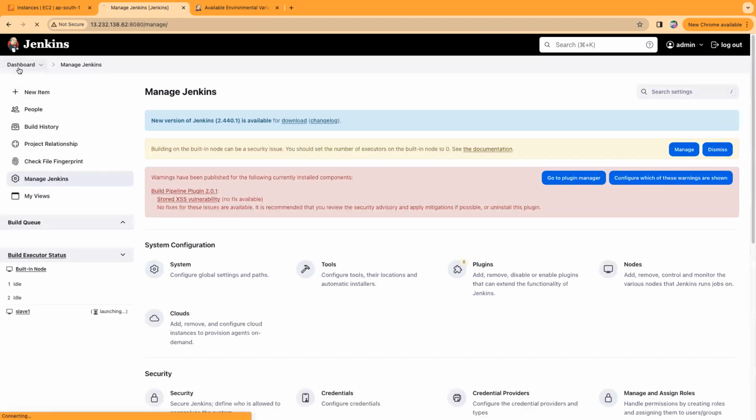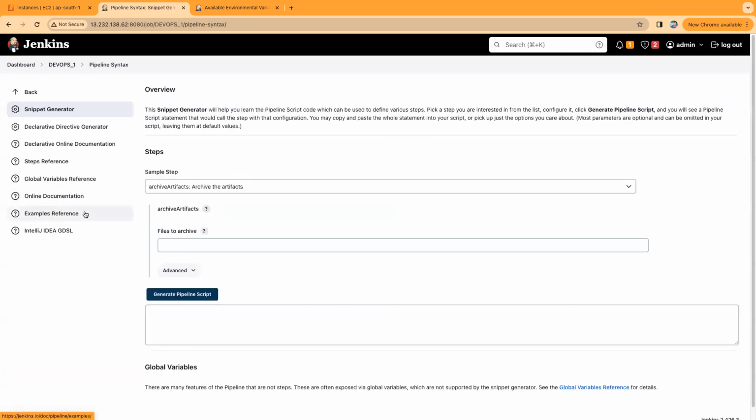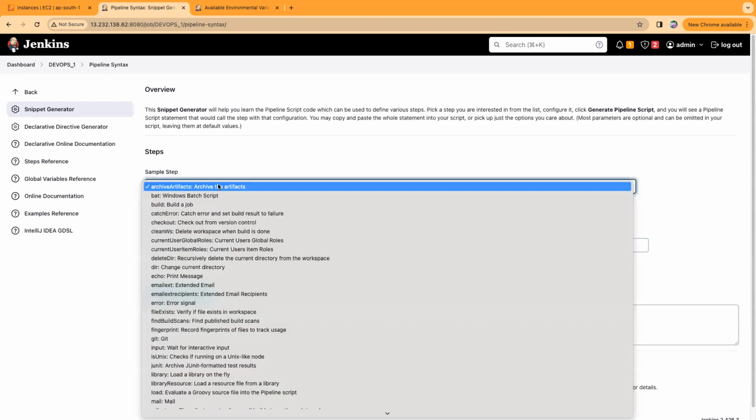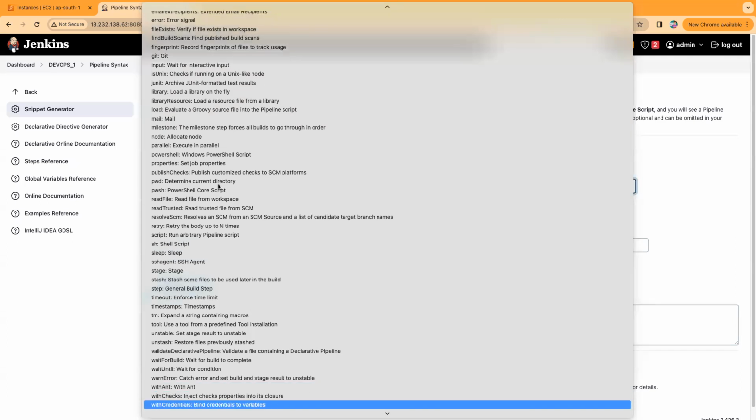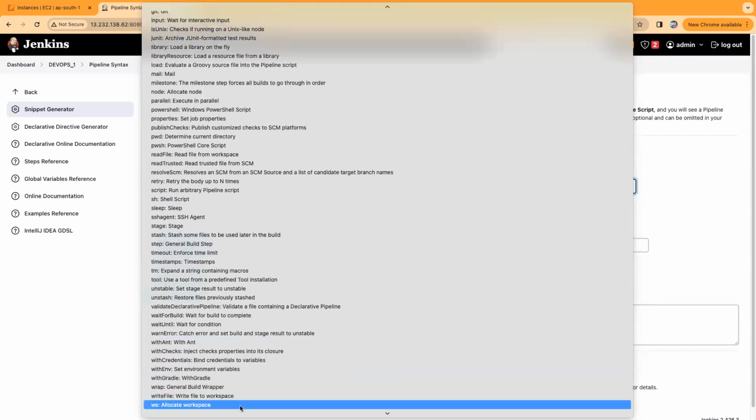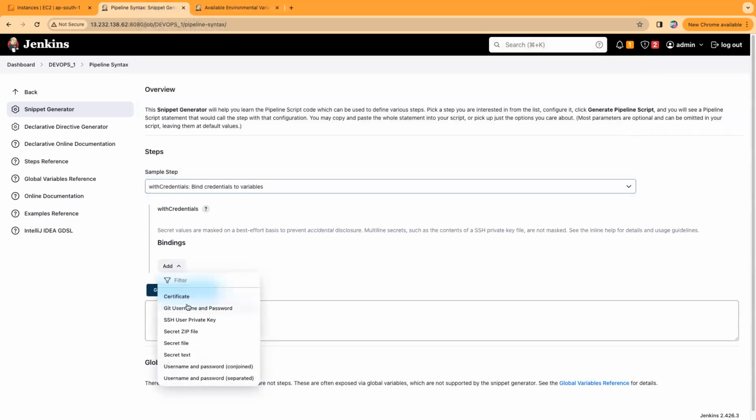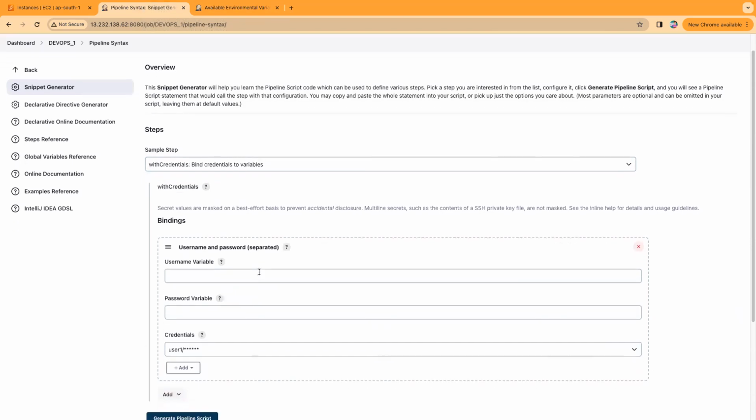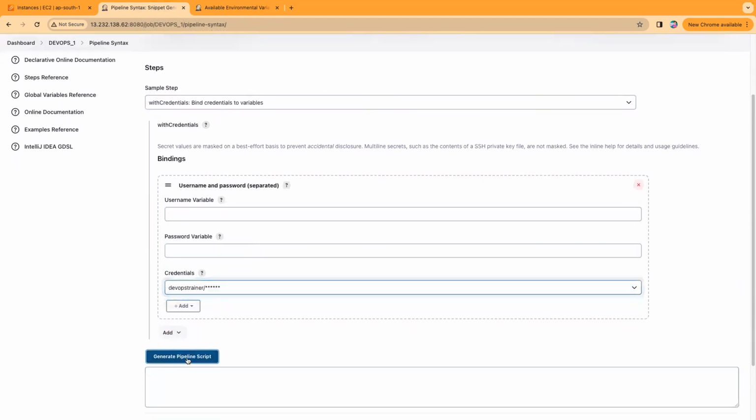To use this in the script, I will go to the pipeline syntax reference snippet generator. There is something like the withCredentials block. With the withCredentials block, you bind credentials to variables. Here you bind it: username and password separated. And here you choose the credentials, the one I generated.